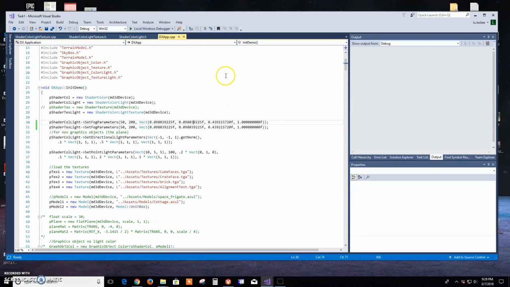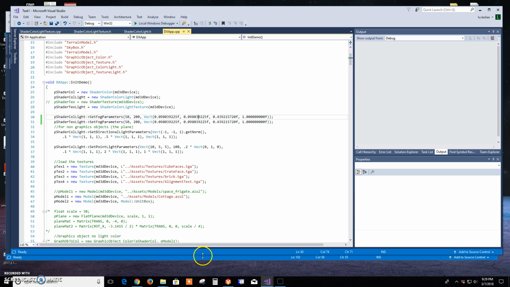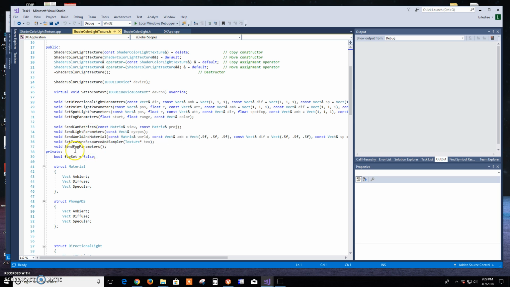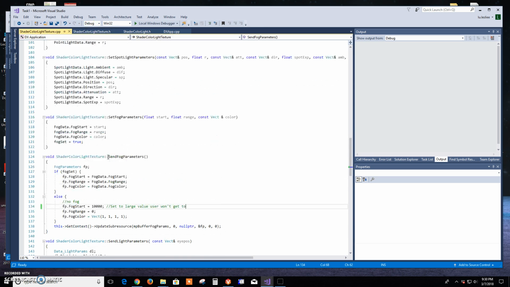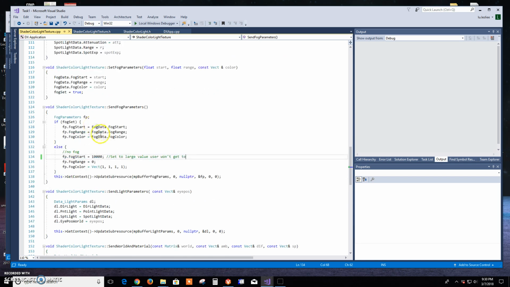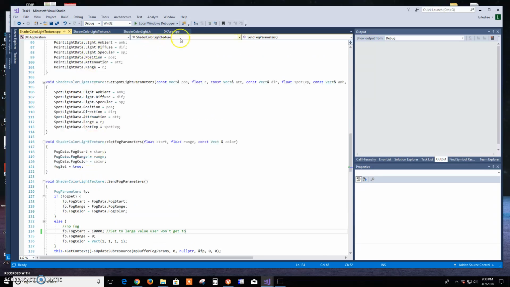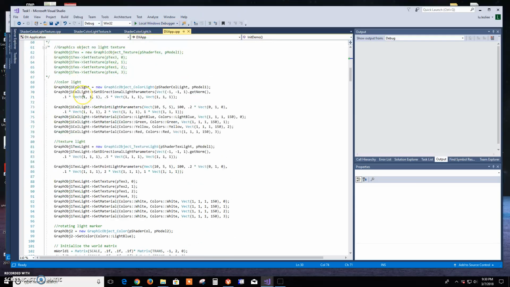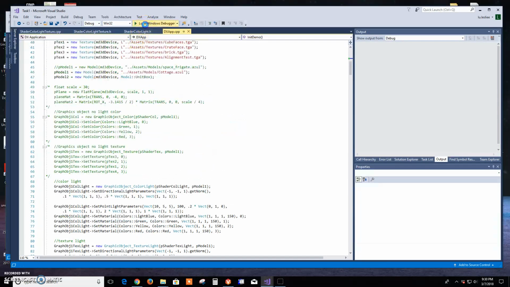So first is the fog demo. In my shaders, I have set fog parameters and send fog parameters, and that's so that if the user sets it, then there will be fog, and if the user does not set it, then these are my values for no fog. To see that in action, I used the graphics objects of the cottage for the demo.